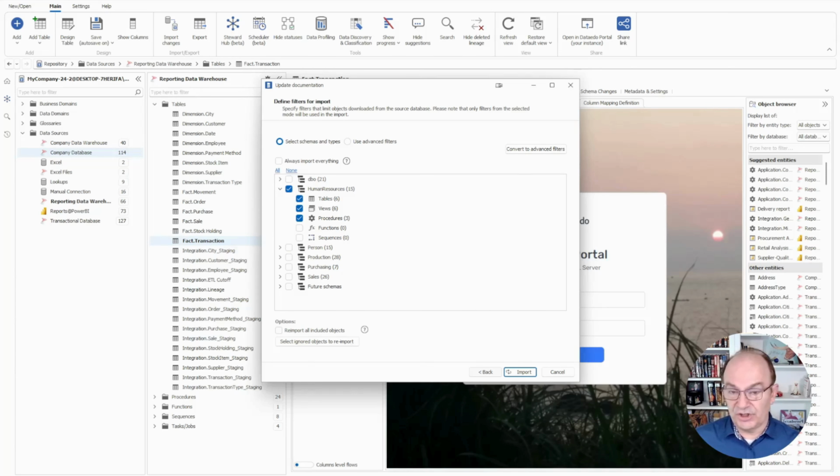Depending on the connector that you're using, this may look a little different. You may have some different choices, but the idea here is the same. You can select exactly what you want to import. Just gives you a lot of flexibility there.